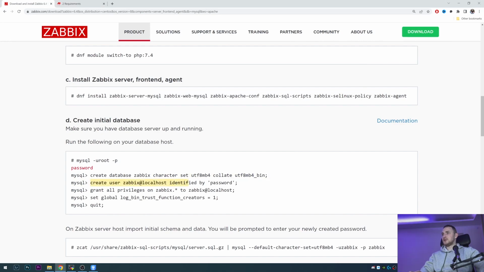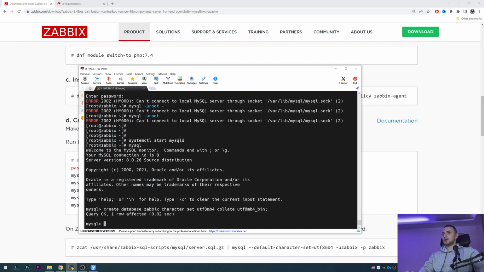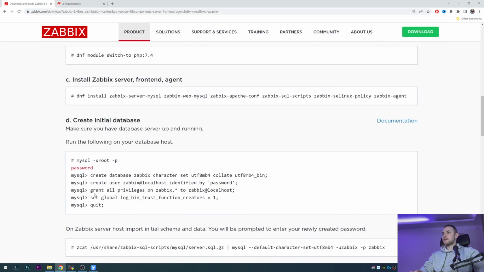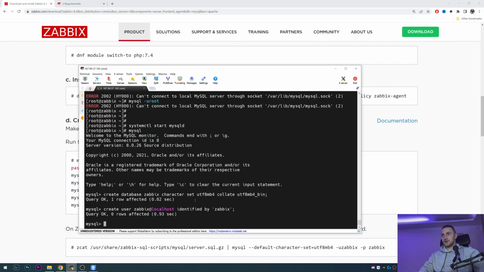Then what we need to do is create a user, which we will use in our installation, identified by, and here we need to type the actual password for this user. So we're creating a user. The name of this user is zabbix. This zabbix user is able to access our database only from the localhost. And the password for this user is zabbix. Clicking enter, user created.